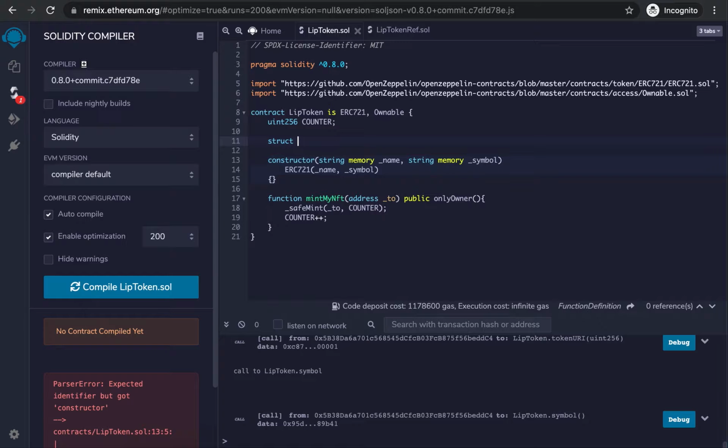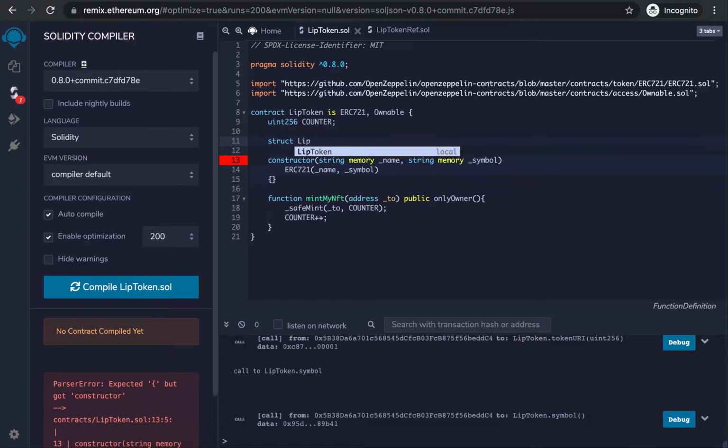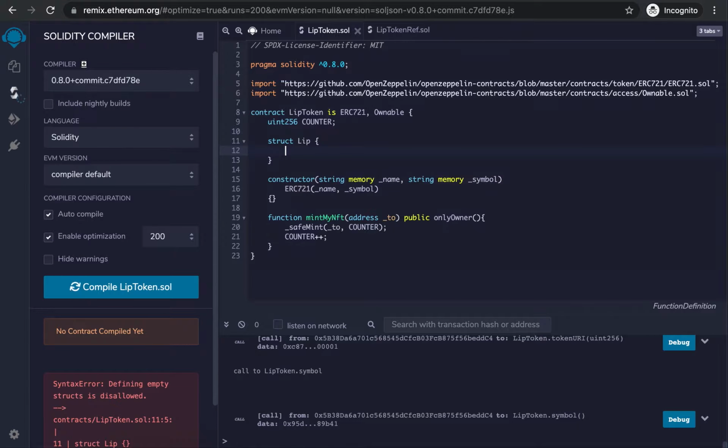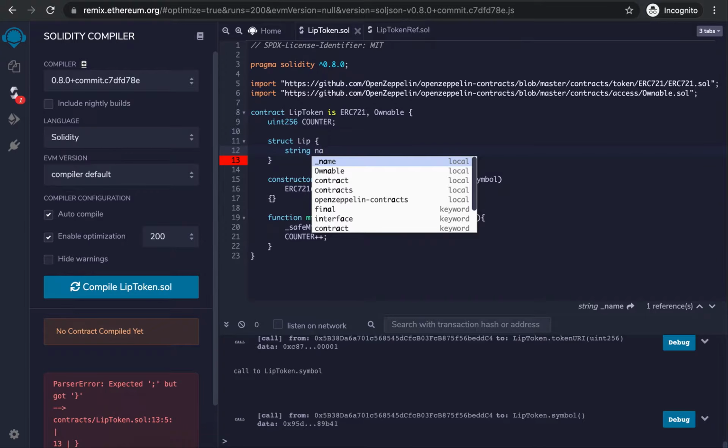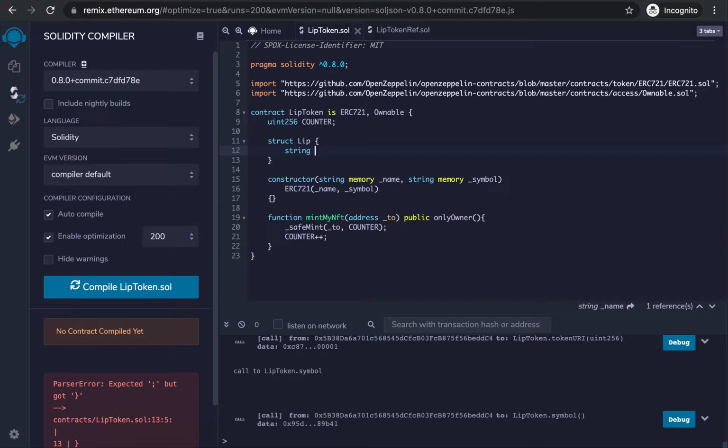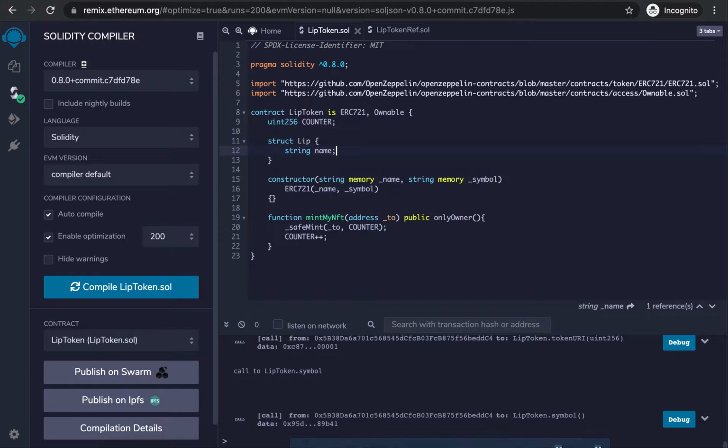How you declare it is you say struct. You give it a name, and we'll just call it lip, because we are defining a lip, seeing that we're going to make a bunch of them. And next, what you want to do is actually define the properties that your lip blueprint should have. The first property I think we should have is a string, which is going to be the name, right? We can just do name. You have to define the data types like this.